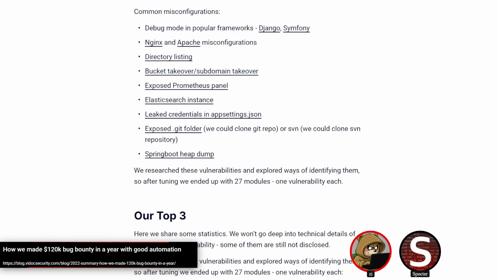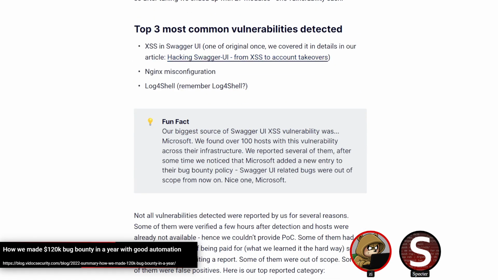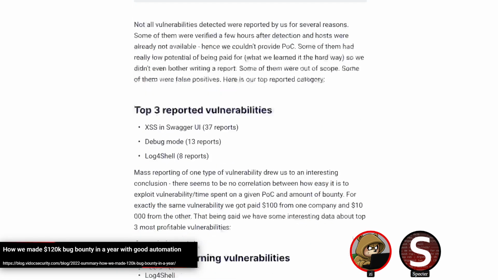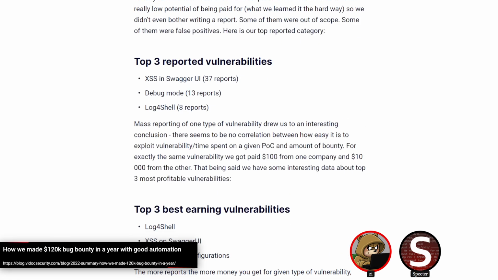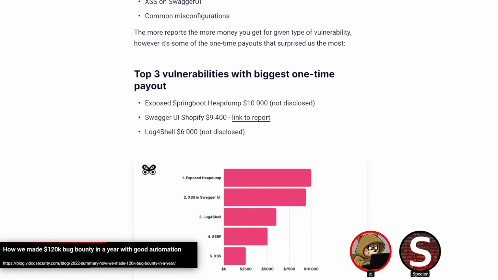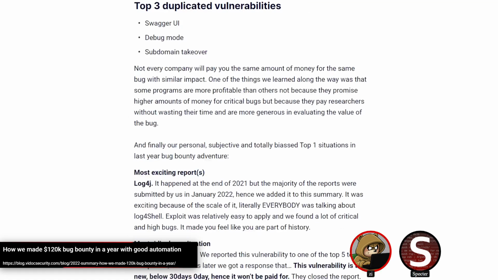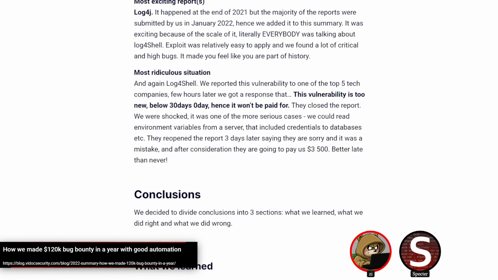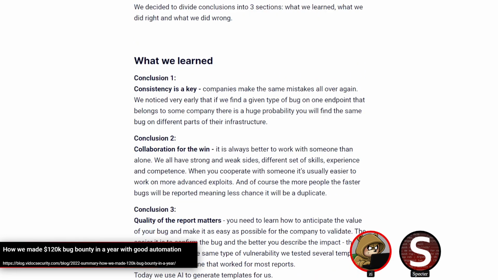Nothing too surprising here. It's a lot of things that are going to be easy to scan for, just doing it at scale, and their most common vulnerabilities, some of their most reported things like XSS and Swagger UI, and having a few log4shell vulnerabilities there. Their highest pay. There's just a little bit of interesting information about their setup, and they have their conclusions. I was going to call out one they call consistency is key.